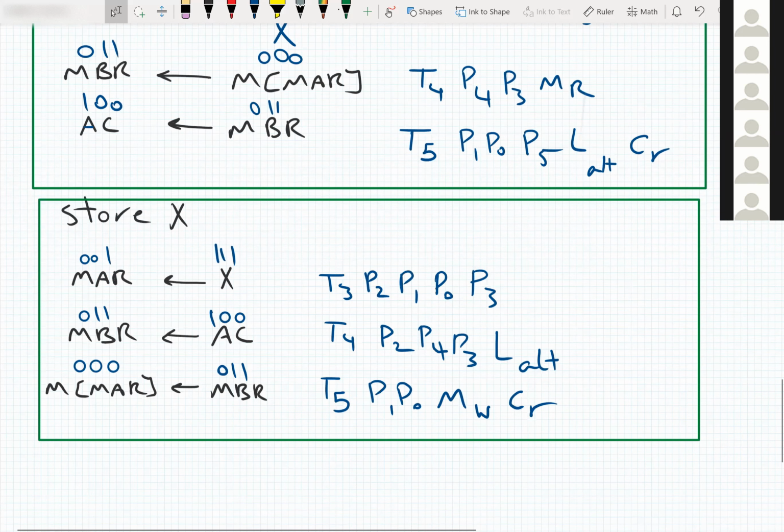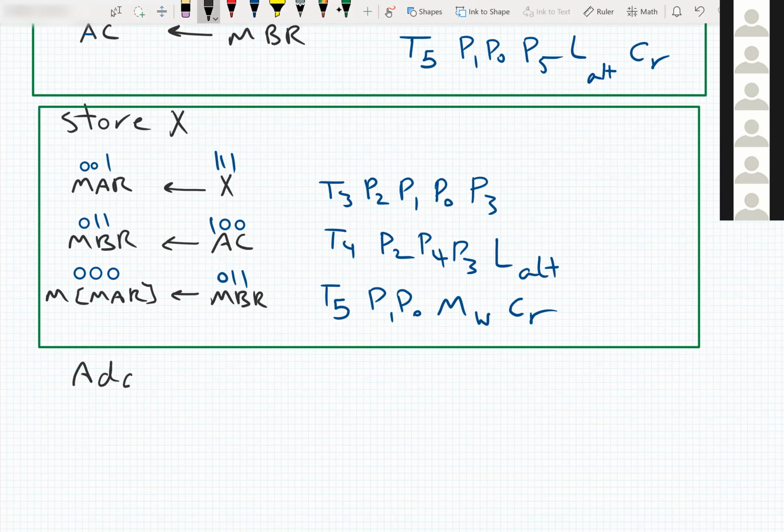Of course, the other instructions are almost the same. So we go with add X. What does add X do? Add X gets the data from address X and adds it to accumulator and places it in accumulator.